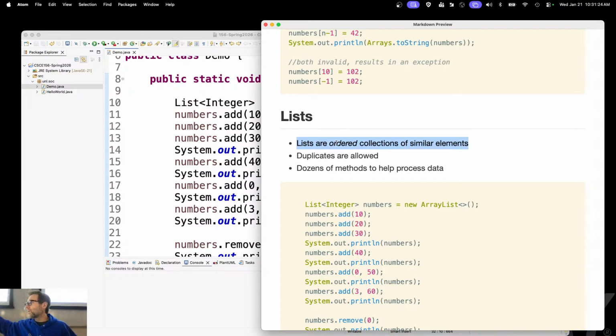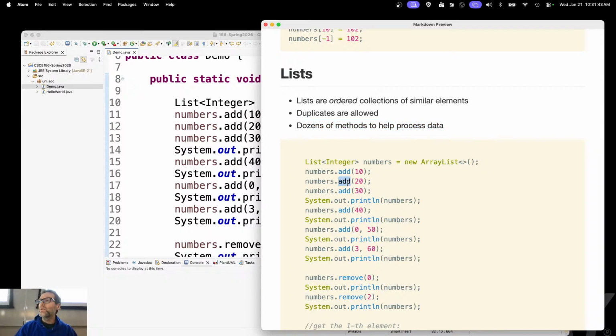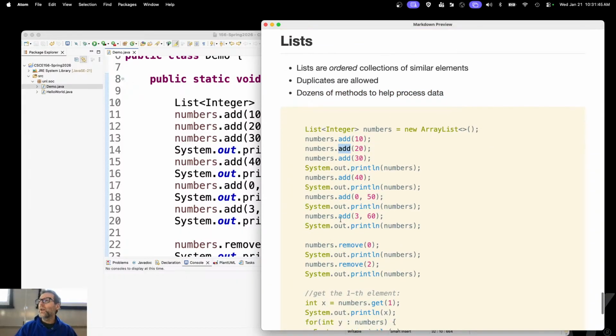So if I create a list of integers, then that can only hold integers. If I create a list of doubles or strings, it can only hold doubles or strings. The way that you do that is through this parameterization that we used here. Duplicates are allowed. What we're going to look at next is sets, and duplicates are not allowed there. But there are dozens of methods to help you process data. It allows you to add things. It allows you to insert things at a particular index.